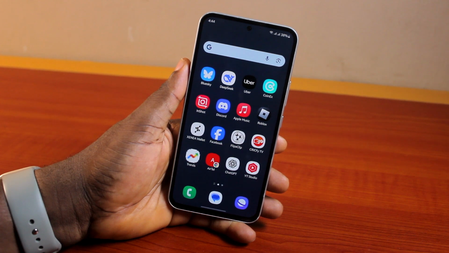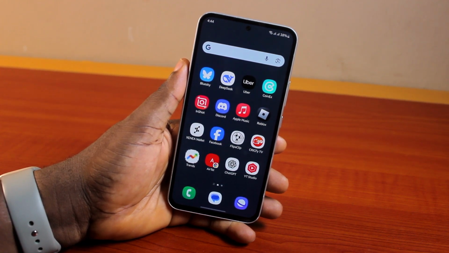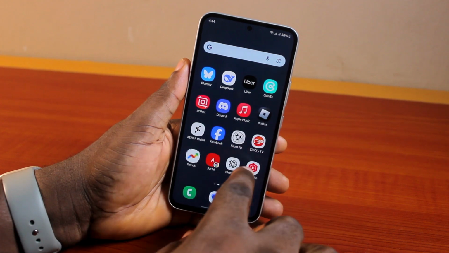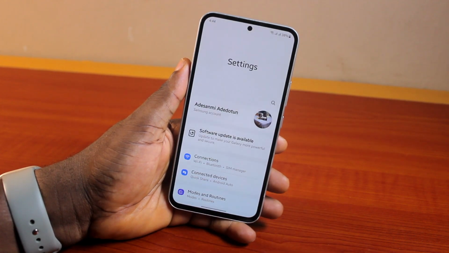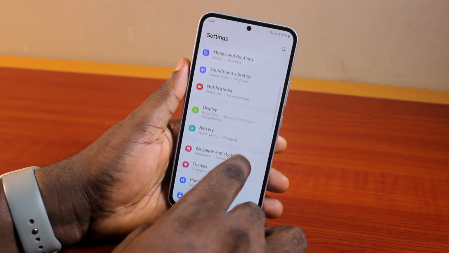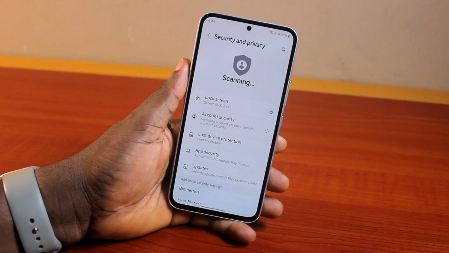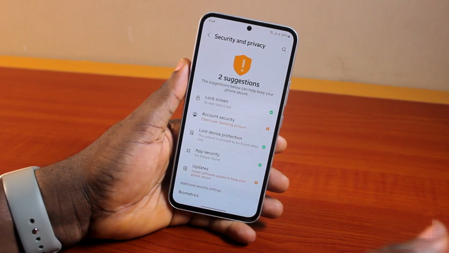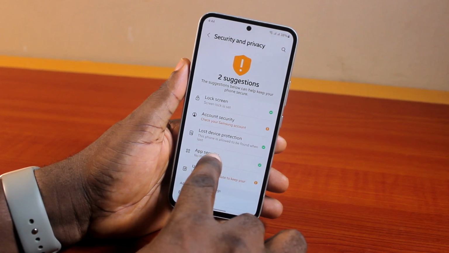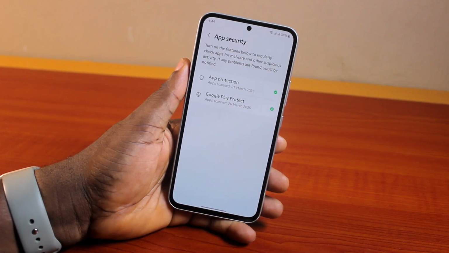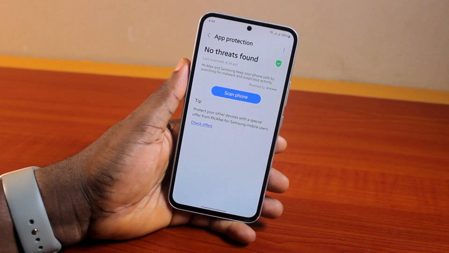Now to turn off or disable auto scan while installing an app on the Samsung Galaxy A54, all you need to do is go ahead and open the settings app on your device. Scroll down the settings page. Locate and click on security and privacy. Under security and privacy, locate app security and click on that. Then click on app protection.